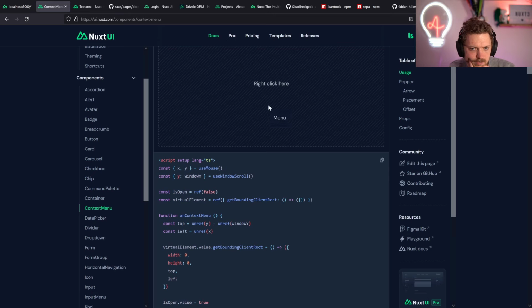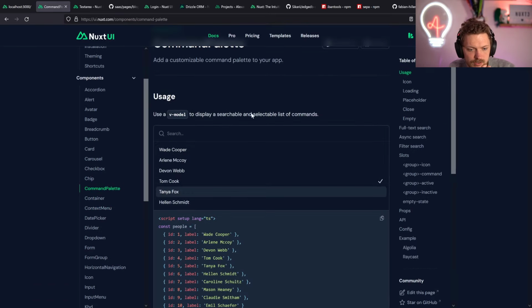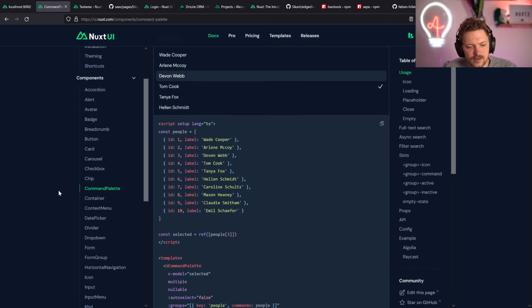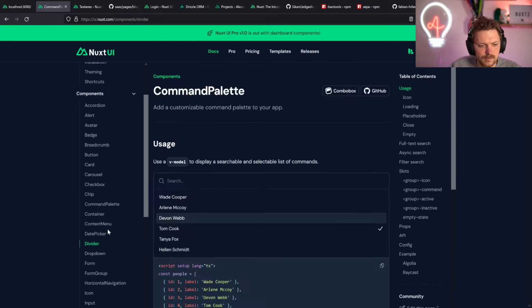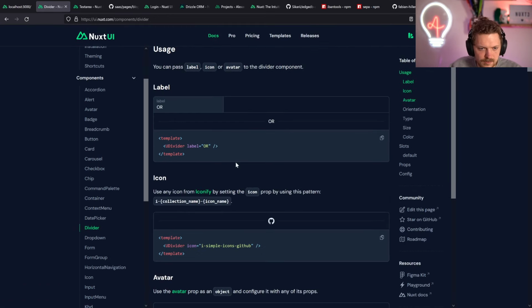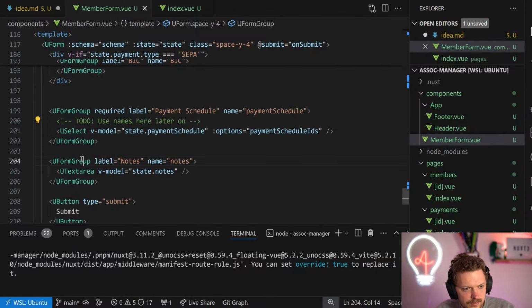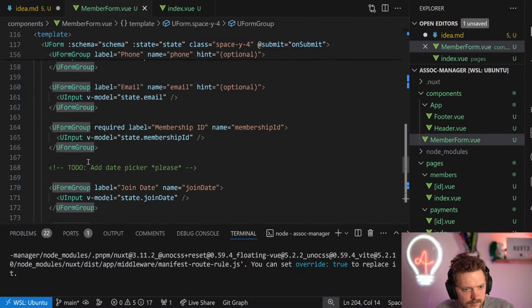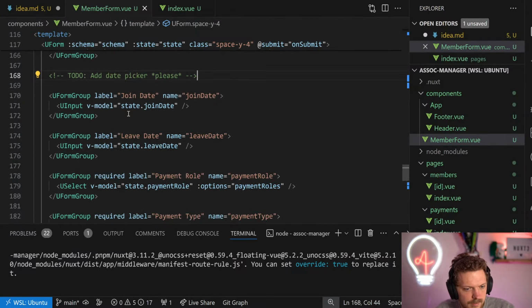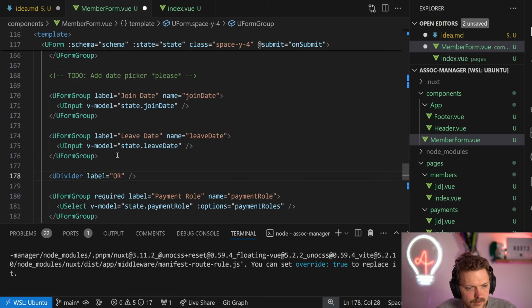Context menu, it's for, yeah, okay, for this. The command palette will be very useful to just say, okay, let's navigate around the page, like open the palette, say create a new member. Let's see how many people use that, but it could be lovely. The divider is definitely something we will use now to separate these parts. So let's do, oh yeah, date picker please is true. Okay, let's do payment.